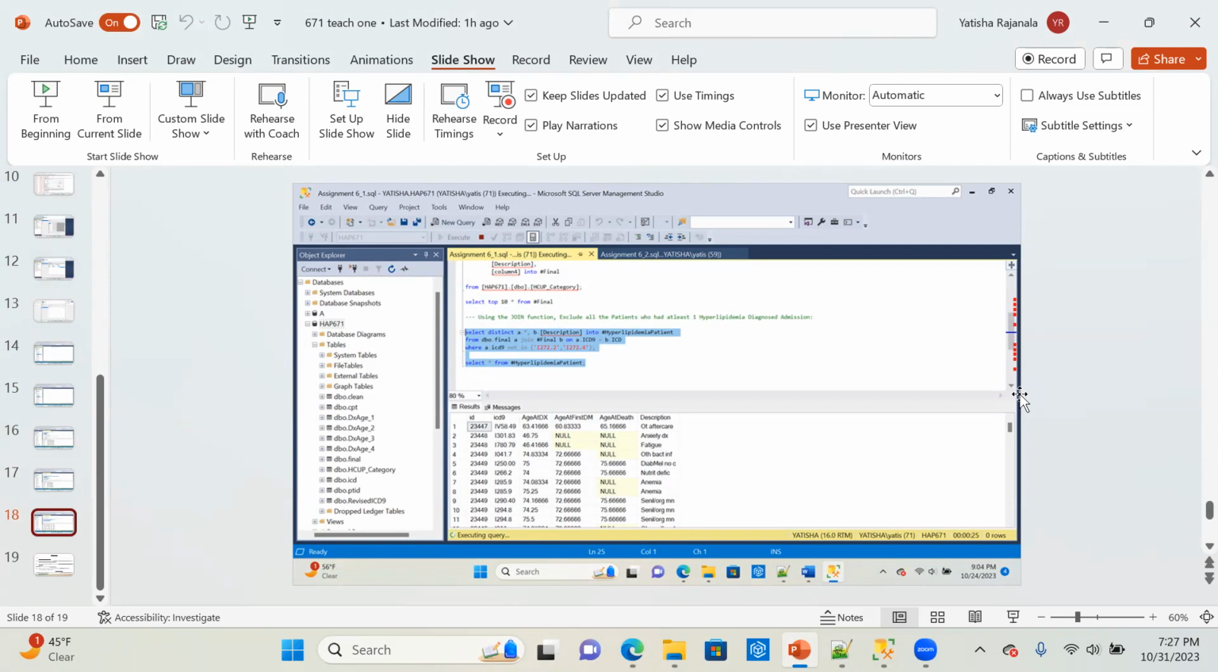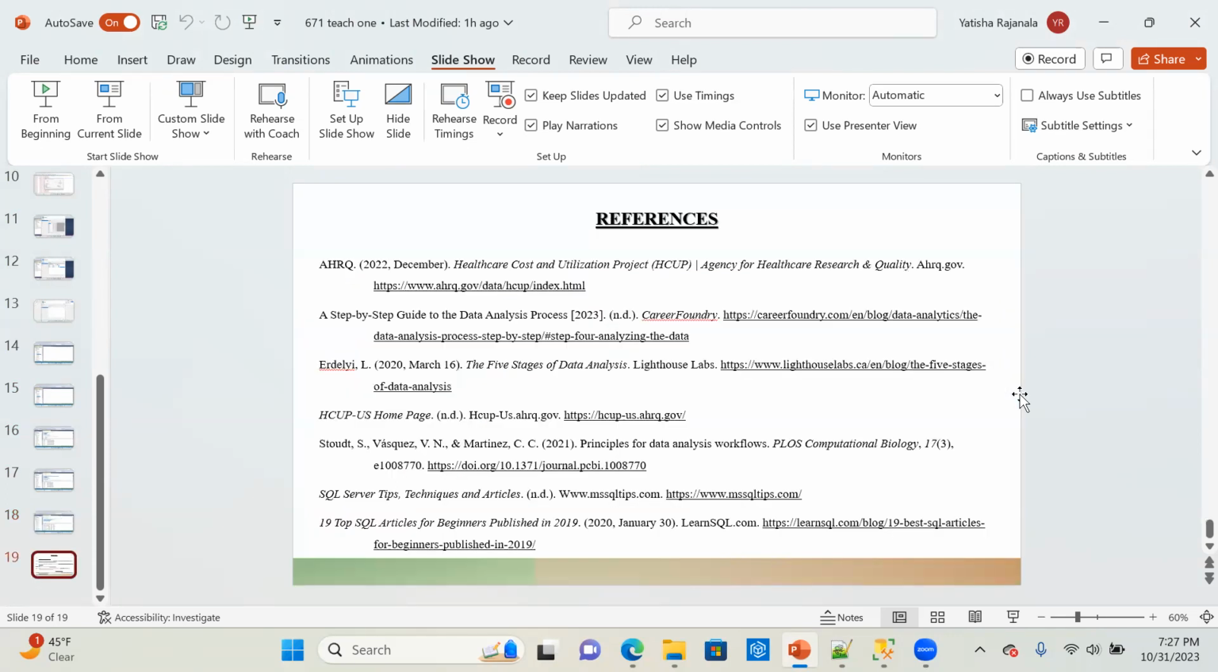And we have also removed patients who have at least one diagnosis of hyperlipidemia, which codes to ICD codes I272.2 and I272.4. And we have merged them into a temporary table that is called hyperlipidemia patient. And we are viewing the data set. And that's the end of the assignment.